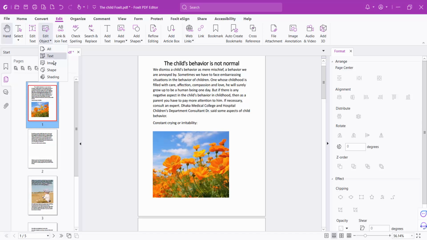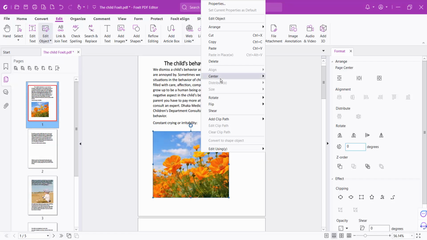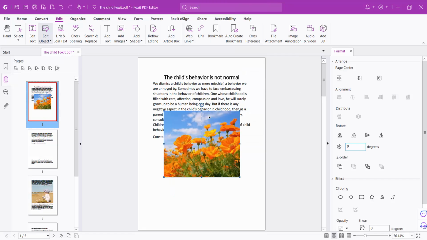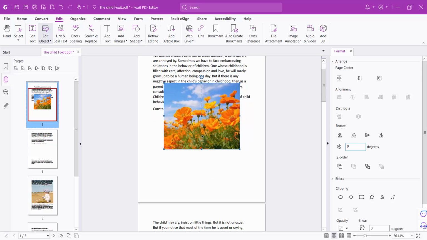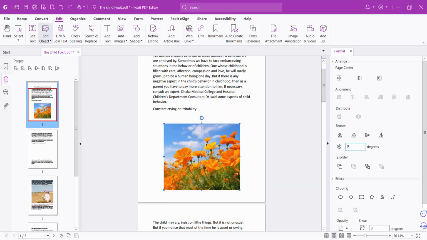Also you can select all. I'll select only image. Now click on this image. First I'll center this image. Click on this image and click the right button of your mouse, and here you will find the center option. You can center it both, and see this. Or center it horizontally.